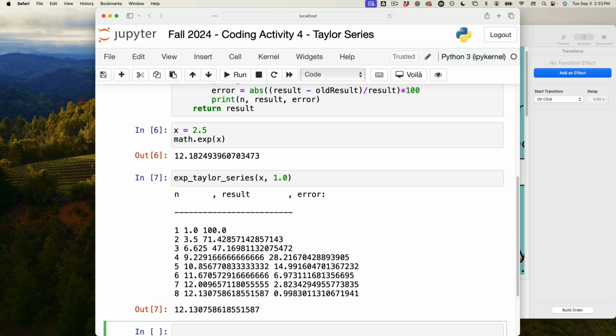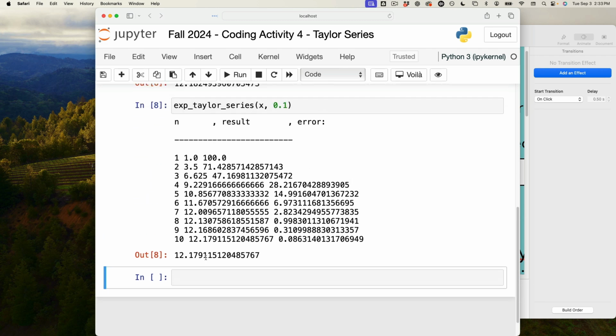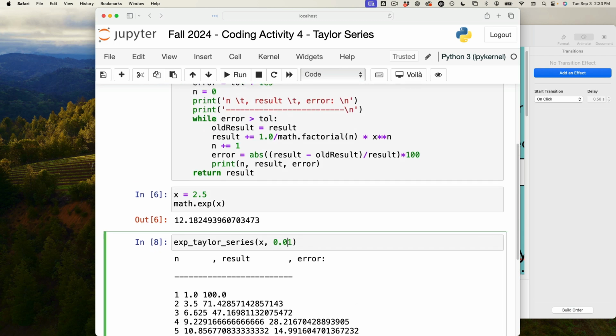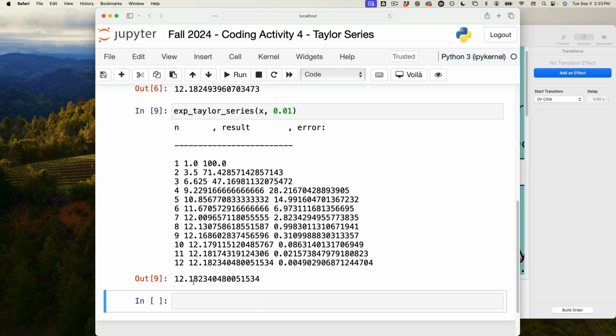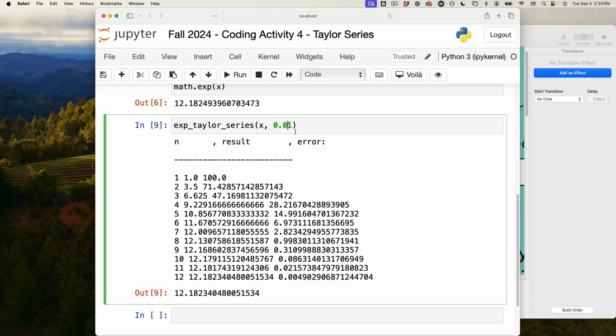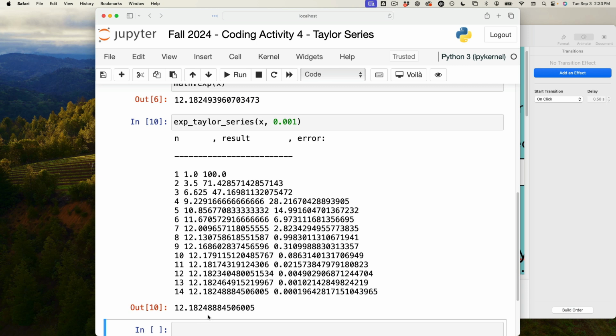It's 12.13, not as close as the one coming from Python. So Python must be doing it to a tighter tolerance, to a smaller error. So let's try that. Maybe we go to 0.1% and see if we can beat Python. Okay, so we got to 12.179 with 10 terms. Still, Python is beating us, so let's go to an even smaller one. Now we're getting 12.1823, and Python is doing 12.1825, so it must have an even smaller error. Okay, so we're getting close.